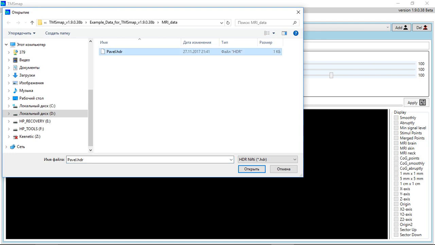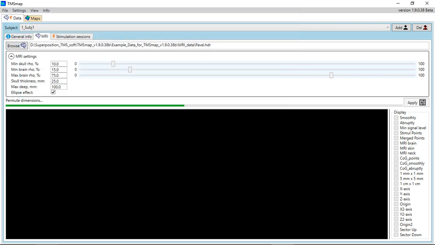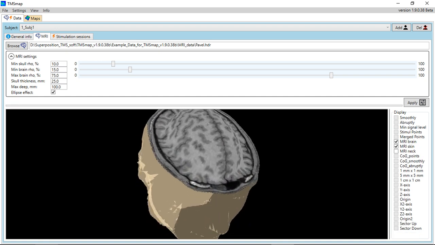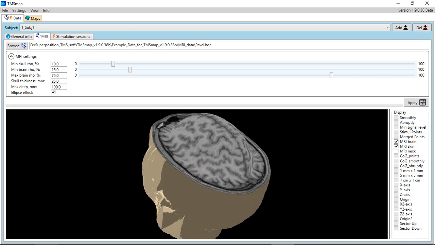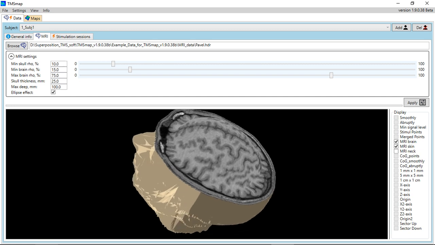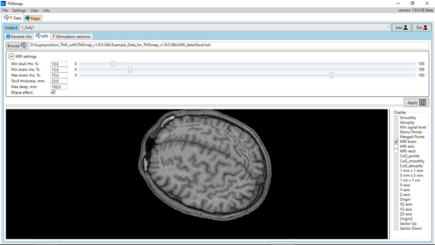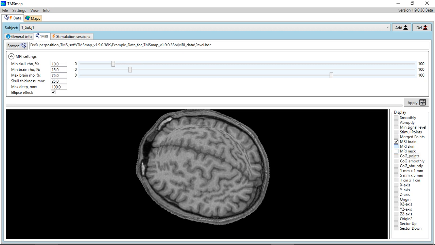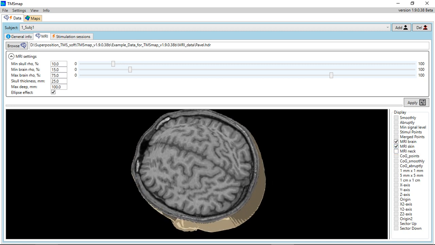The MRI should be NIfTI format. So we open it. Wait a second. So here we are, the MRI, and we can change the options. We can do only MRI of the cortex. We can do it with the head, and here is our area of stimulation. It was the hand motor area, hand motor knob.